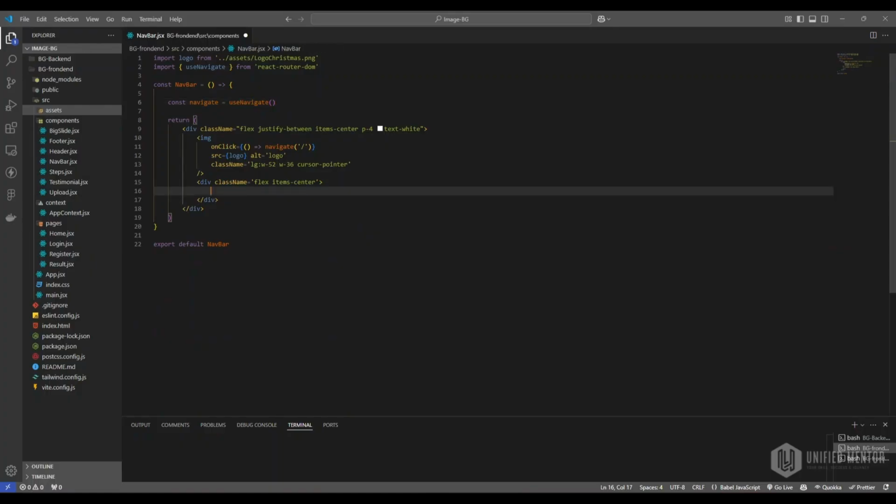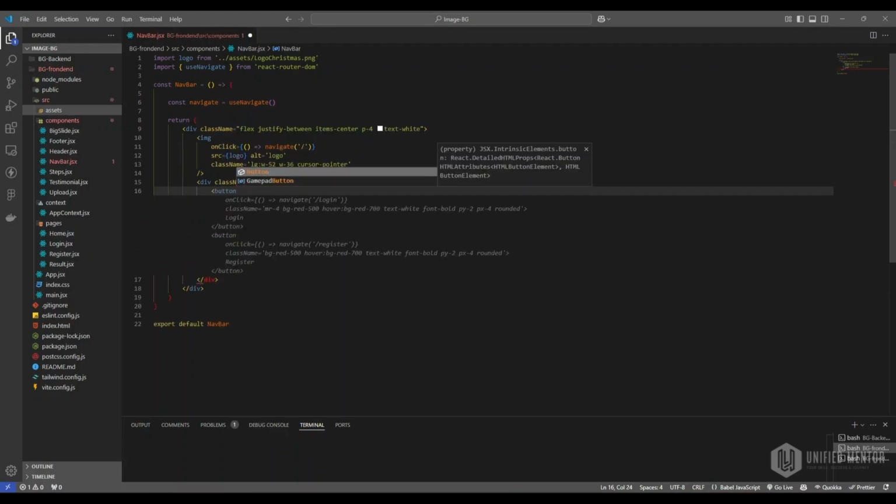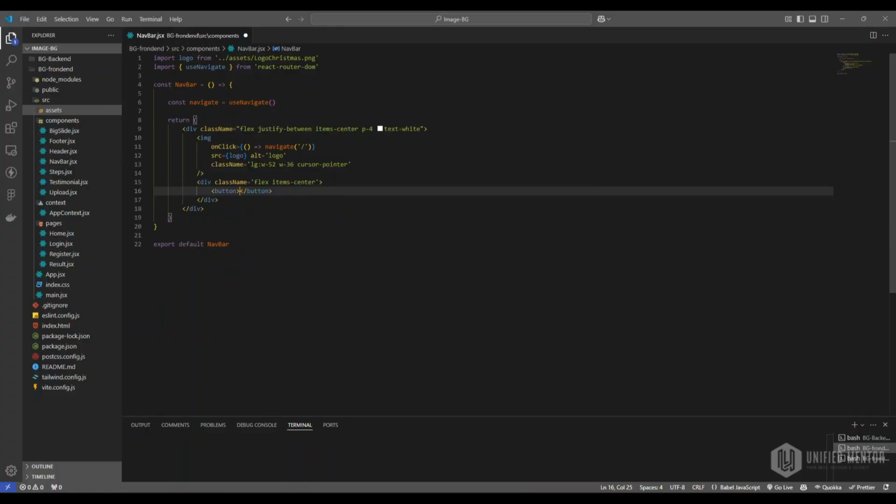And here I will provide a button, where the button will be named as login. Check, like here I am just providing a login button.